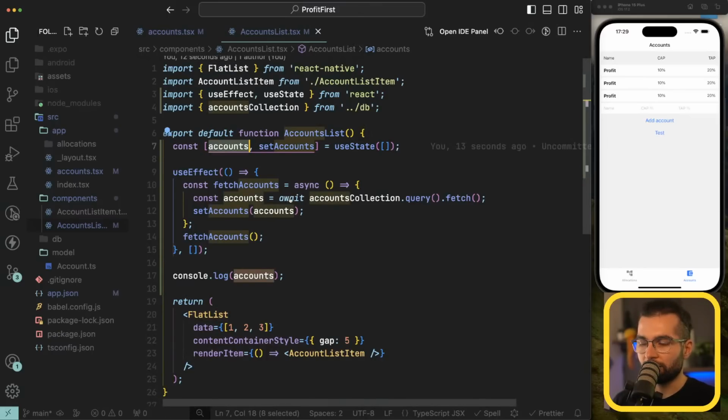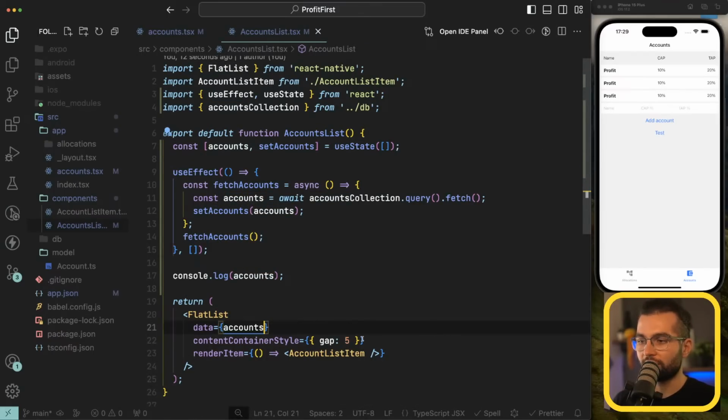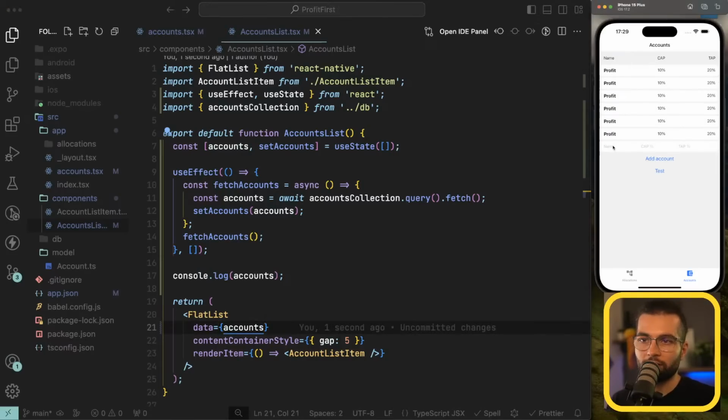Now we can take these accounts and use them as the data in our FlatList, and we should already see a lot more accounts. If I do add account here, I'm not sure if it will work without cap and tap. But the thing is that it doesn't update automatically. So we see that now we have 1, 2, 3, 4, 5, 6.